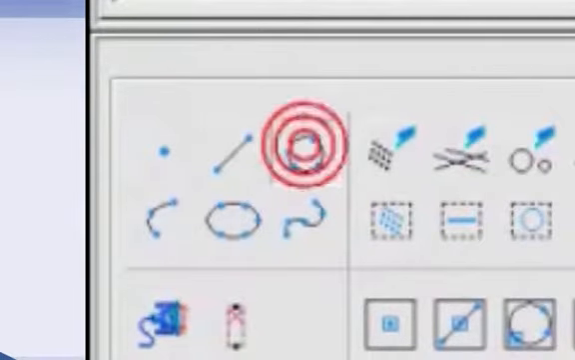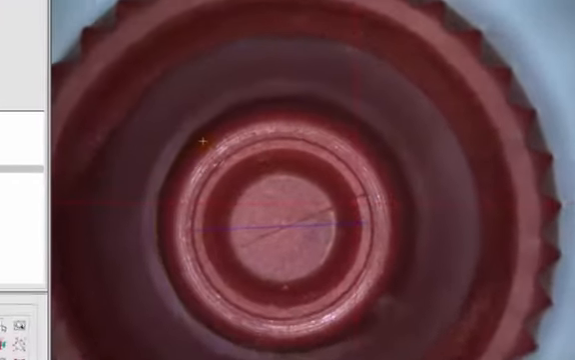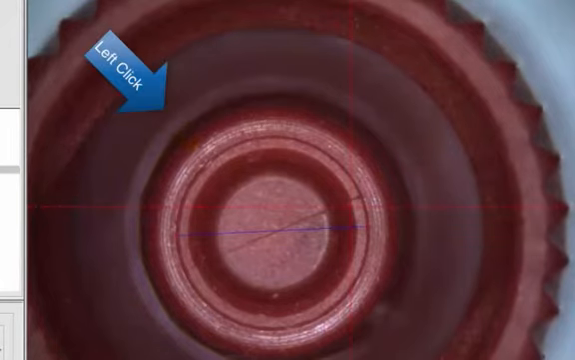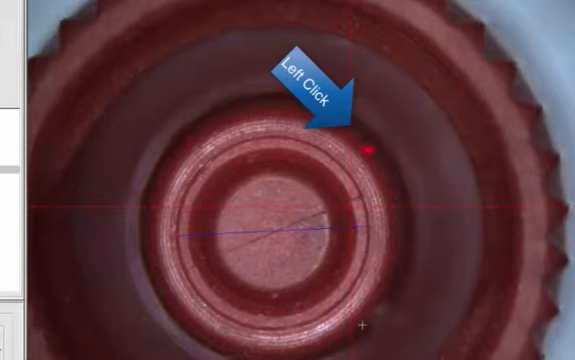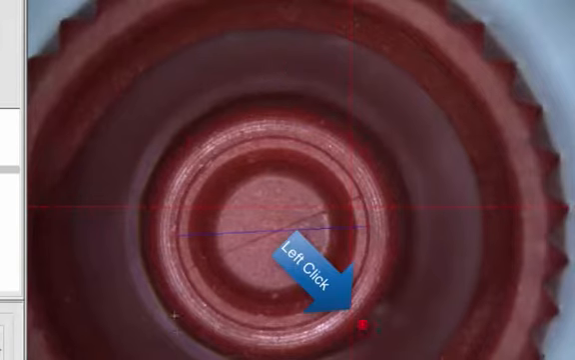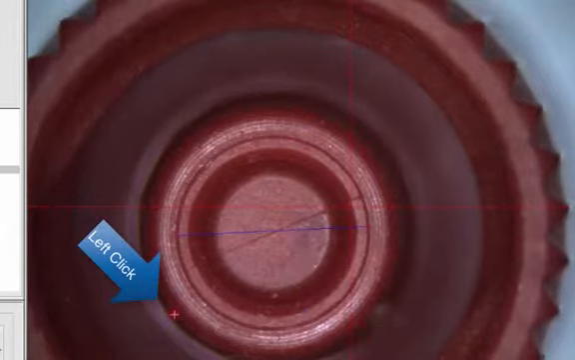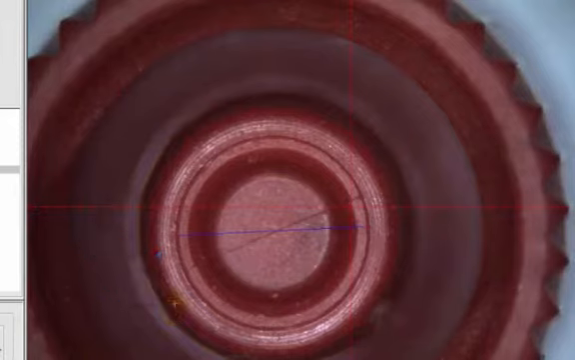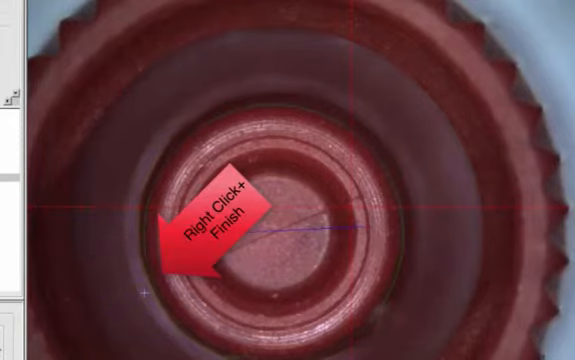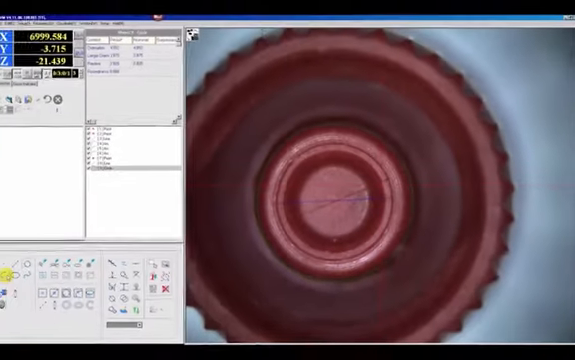The circle button, I can go click on circle, then left click one point here, left click point here. I can take as many points as I want around this diameter. And when I'm finished, the right mouse button is the finish button. So when I click finish, it will give me a best fit diameter based on the 4 points that I've taken, and you can take more if needed.